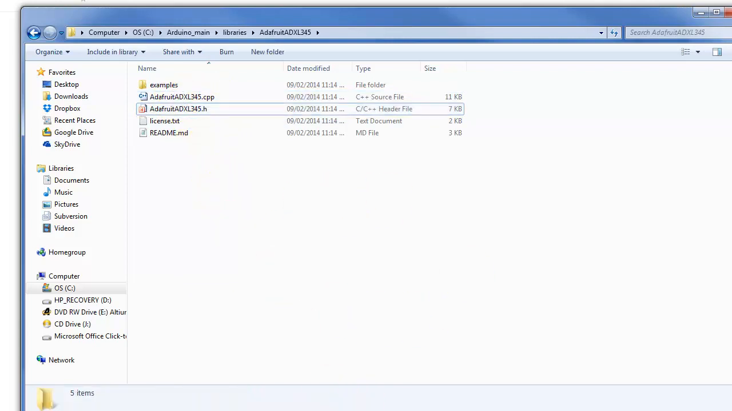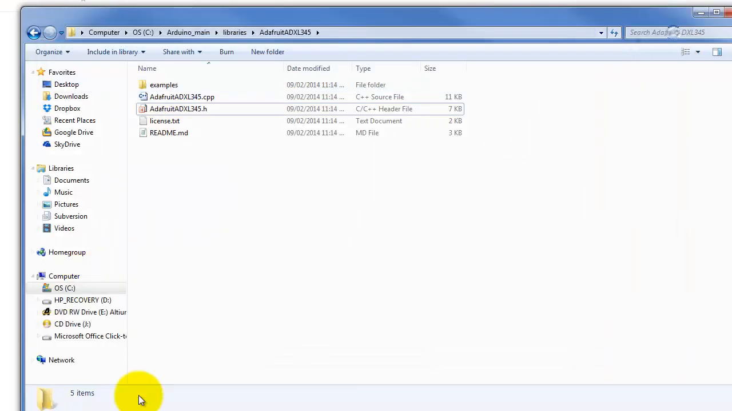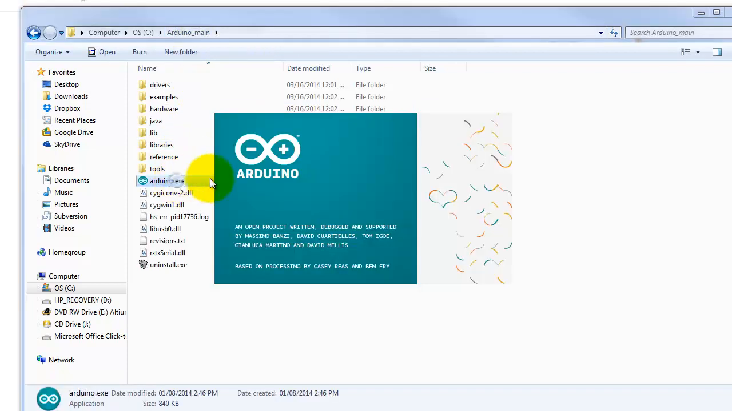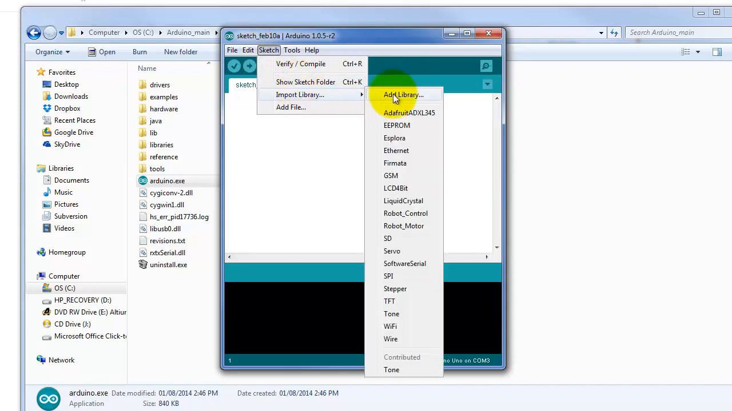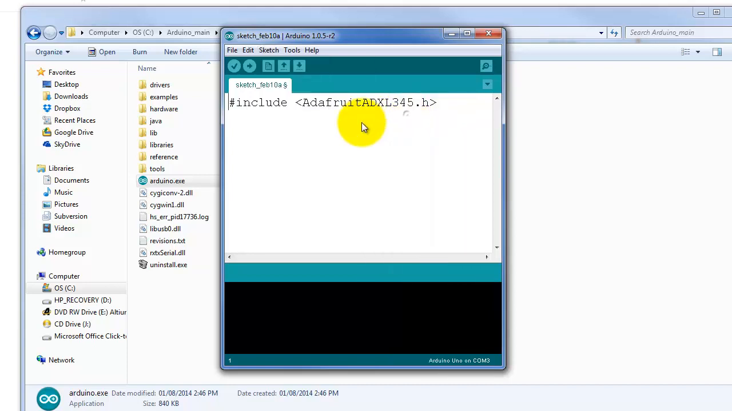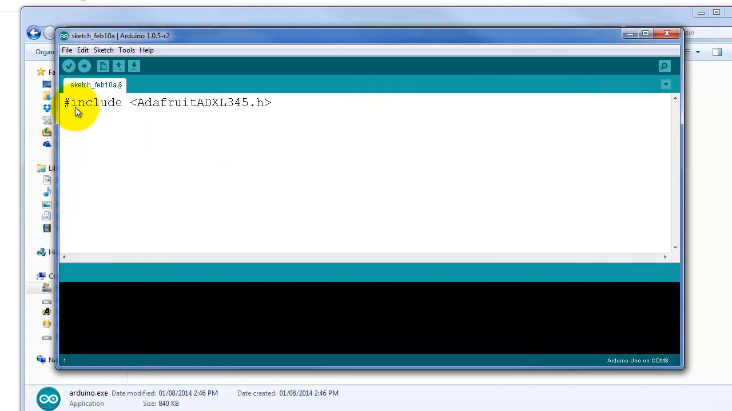And now you want to turn off Arduino, so you want to close the Arduino IDE, and you want to restart it from scratch. So you want to go back to your main exe, and since the library has been put into that folder, it should now be available right here. So if you click on Adafruit_ADXL345.h, it should appear in your main header.